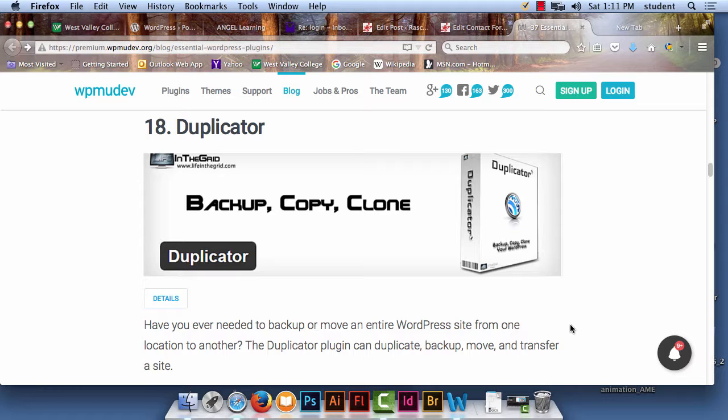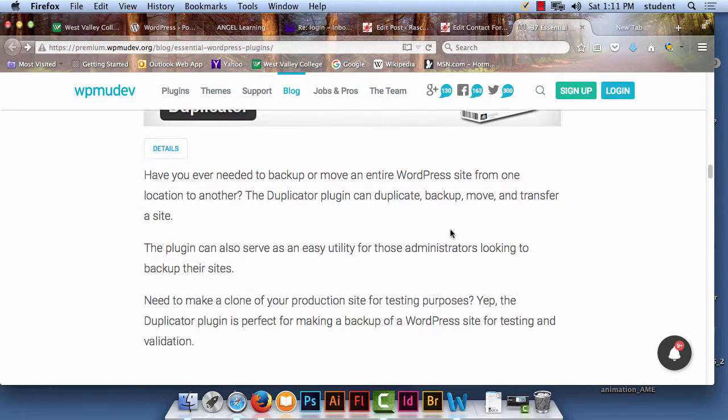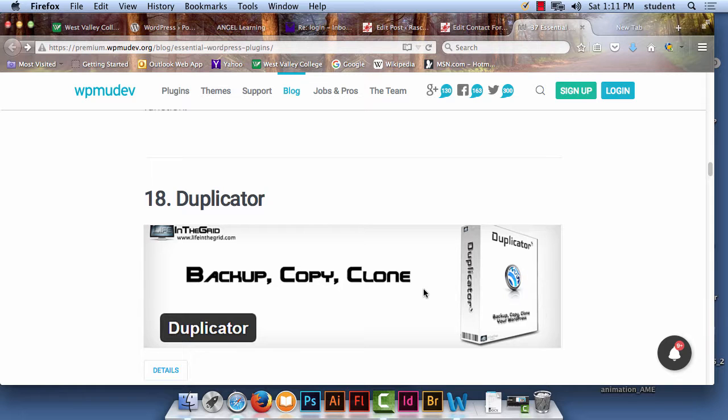Duplicator, backup, copy, and clone. If you ever need to back up or move the entire WordPress site from one location to another, the Duplicator can do that for you. That might be a way. I don't know how much it costs. Looks like you'd buy the box too.